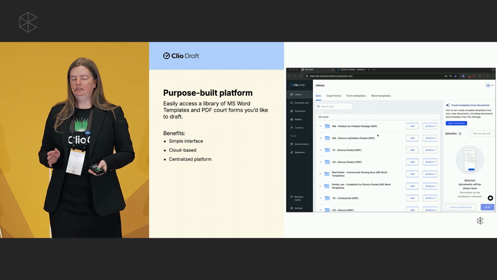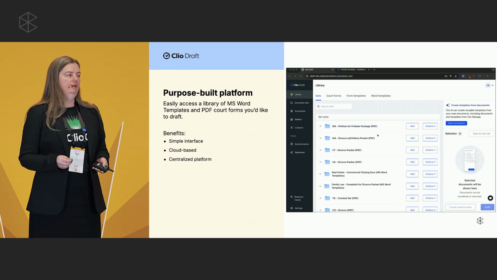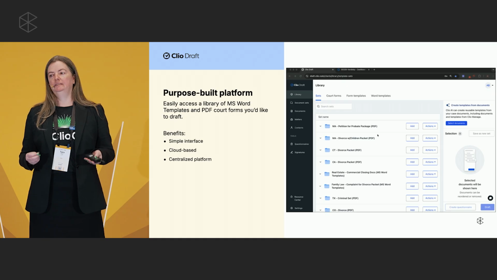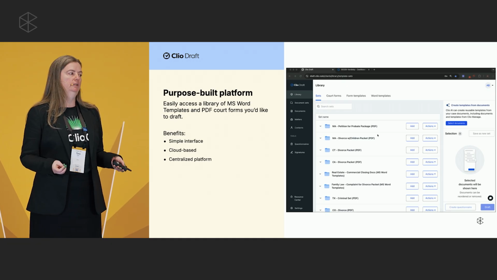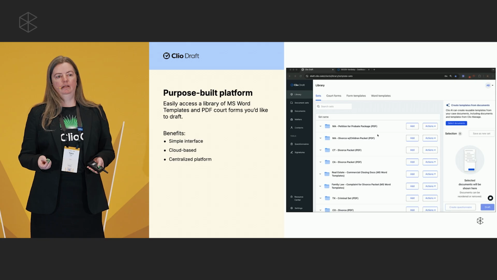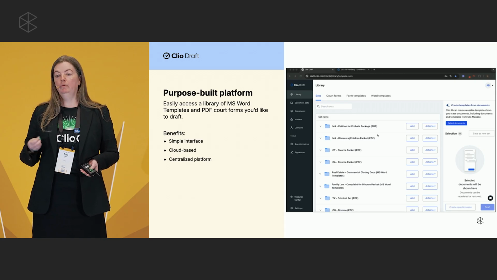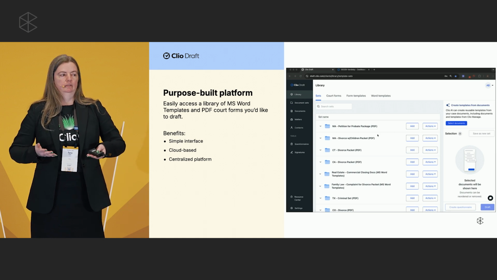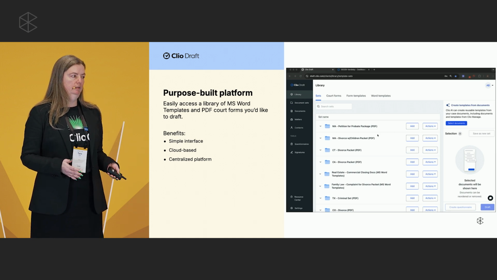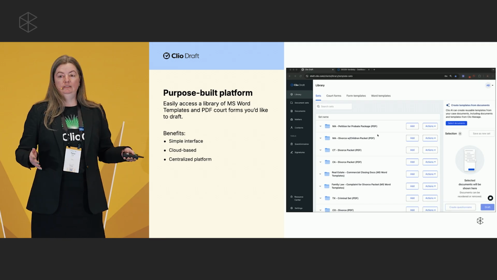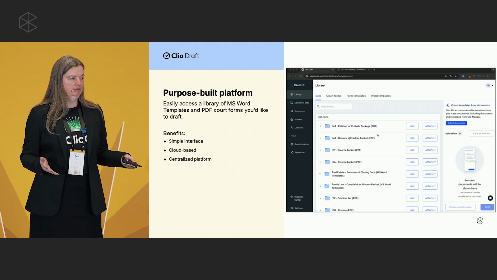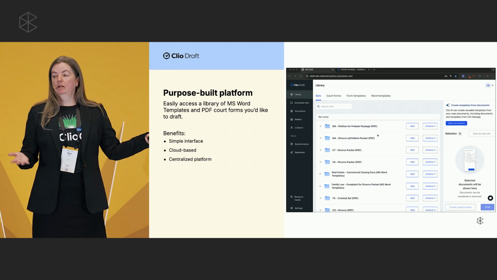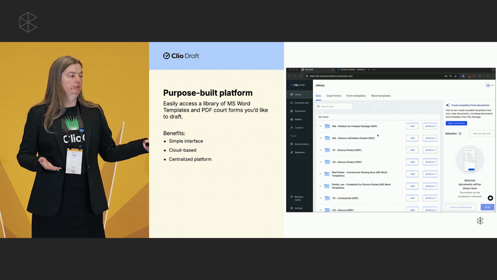So Clio Draft differs from Manage in that it is intentionally built to be used to generate documents. It is a dedicated document automation tool, unlike Clio Manage, unlike Clio Grow. Although they have document automation, they were not purposely built to be a document automation tool, whereas Clio Draft, that's its bread and butter. That is exactly what it does, okay? So it is simple, just like all of our other products. I think they're pretty user-friendly.